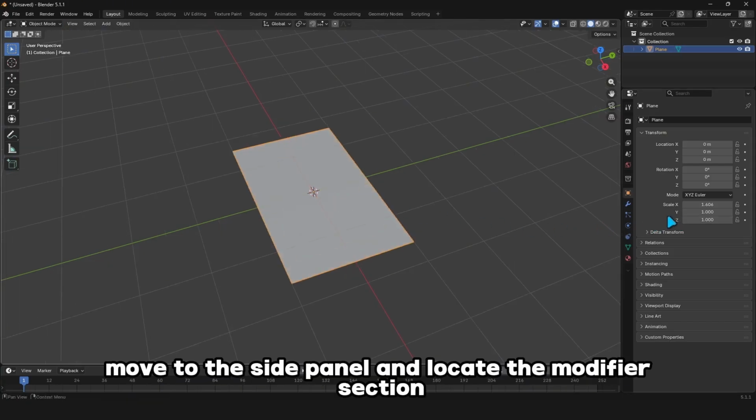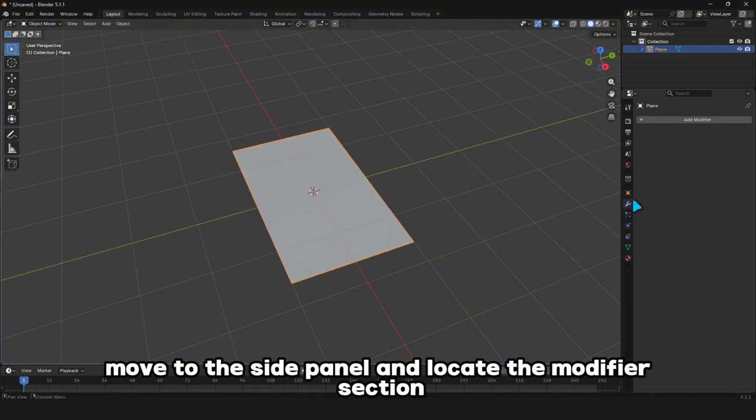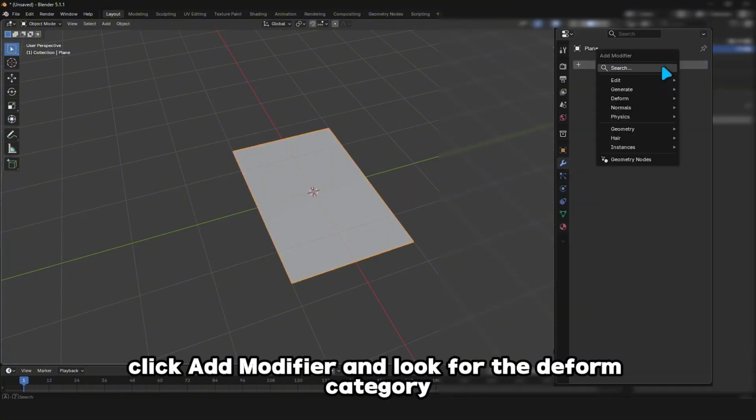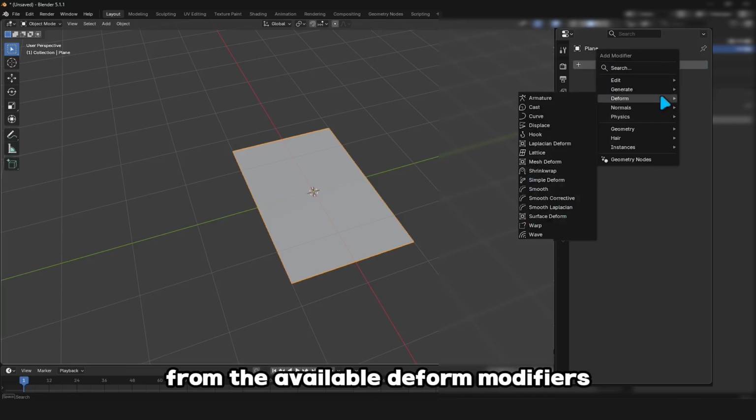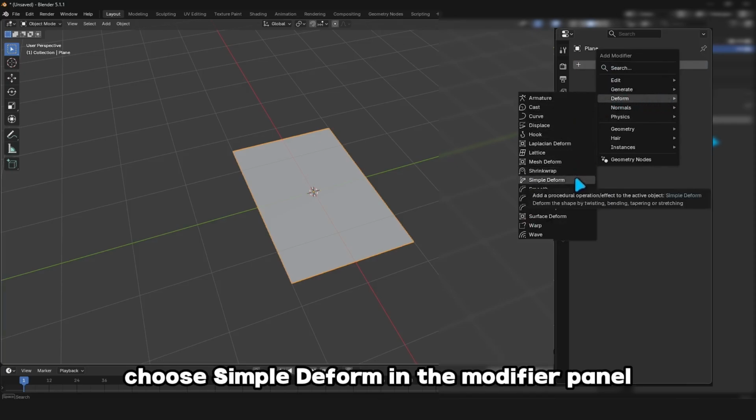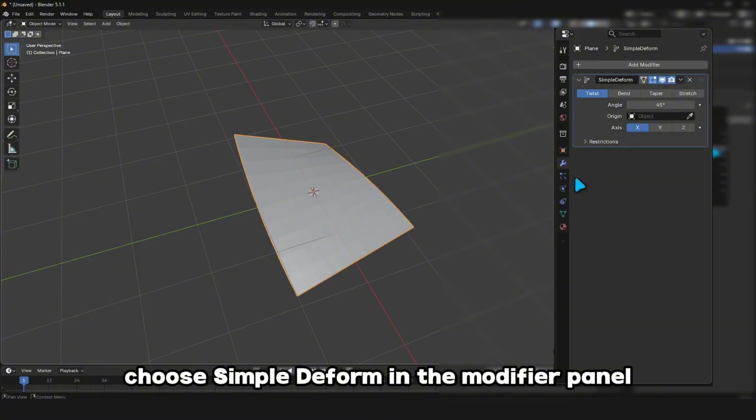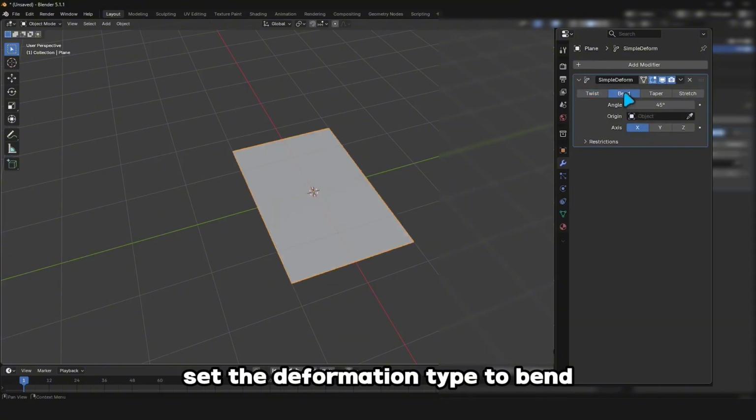Now move to the side panel and locate the Modifiers section. Click Add Modifier and look for the Deform category. From the available Deform modifiers, choose Simple Deform. In the Modifier panel, set the deformation type to Bend.